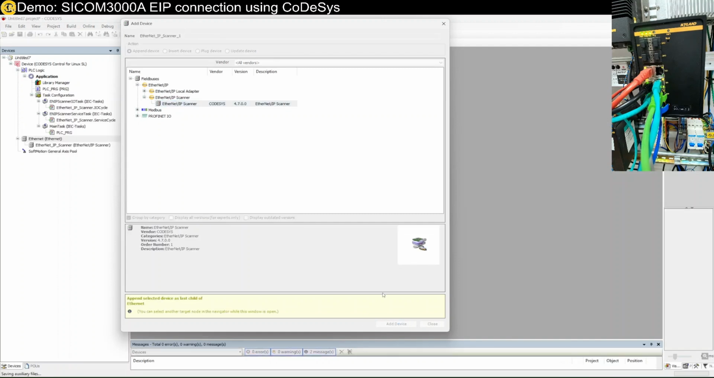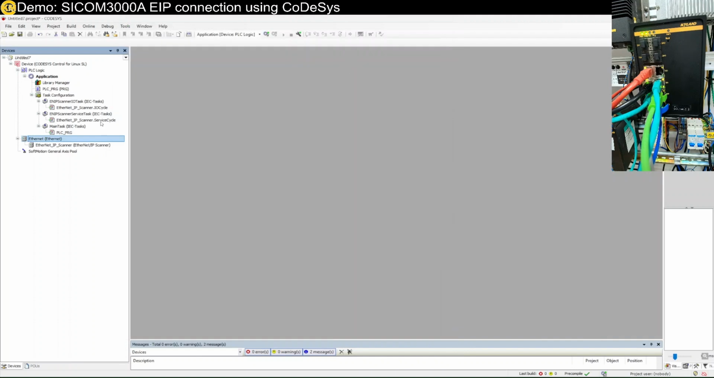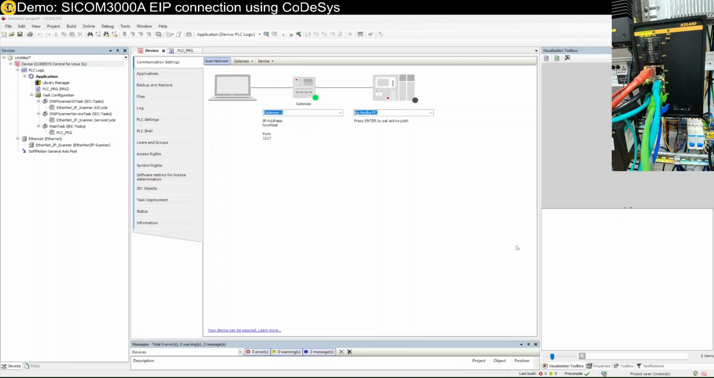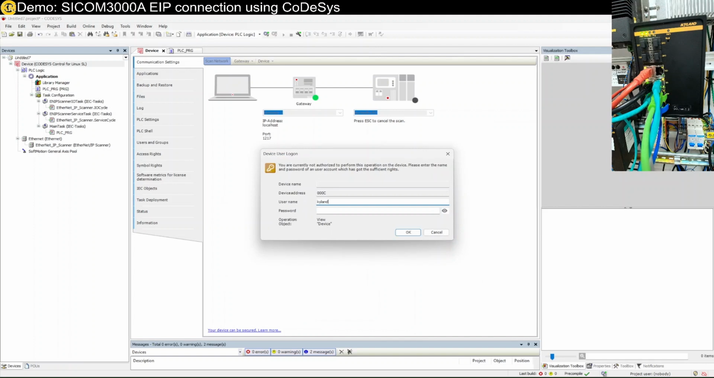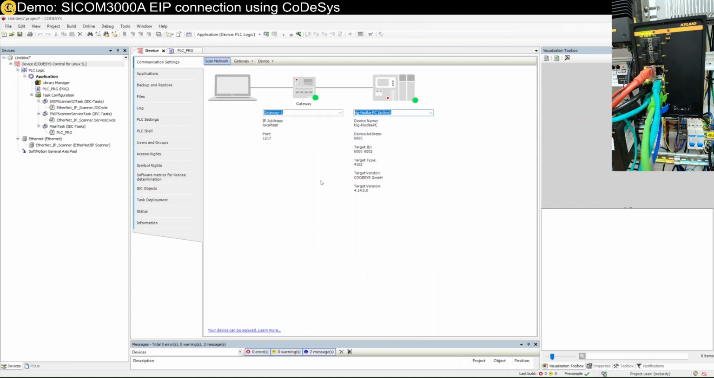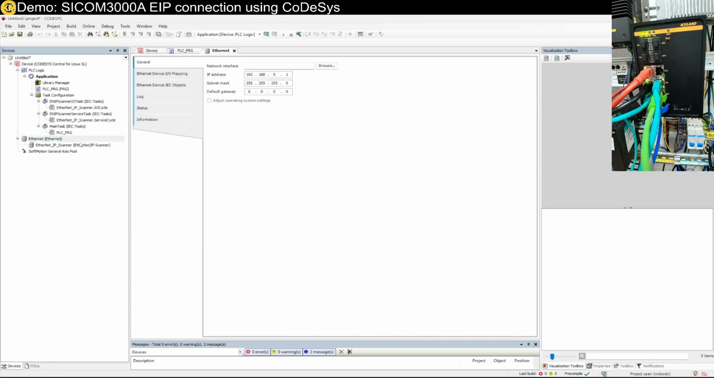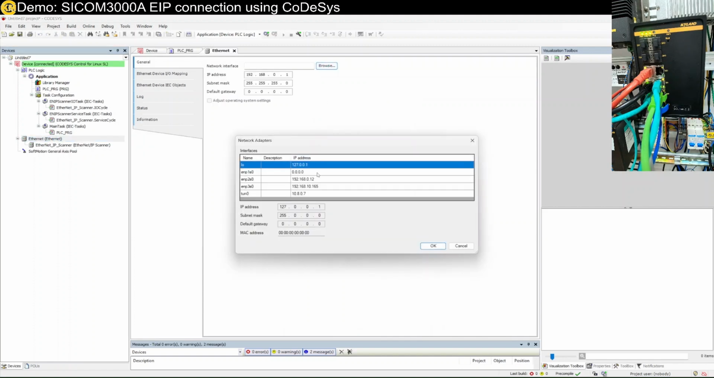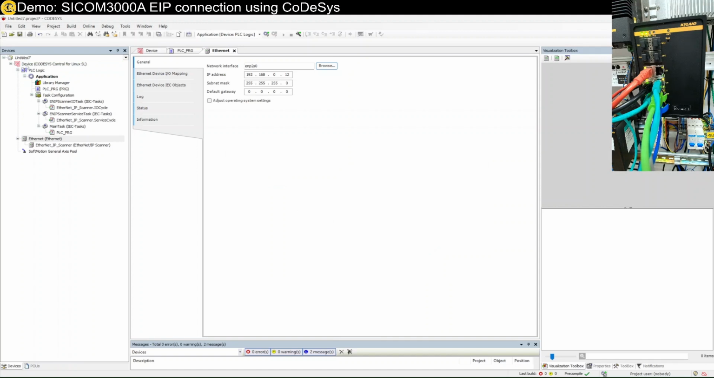The next thing I need to do is double click this. Let's scan the network and double click the runtime. Authentication, and you should get this. Go to the Ethernet setting and set the correct IP address, which is this, .12. Press OK, and press save if you need to.